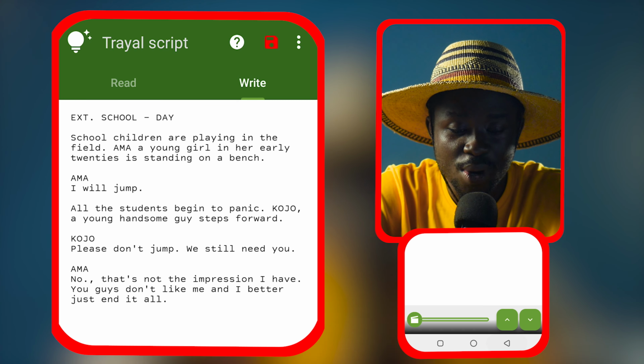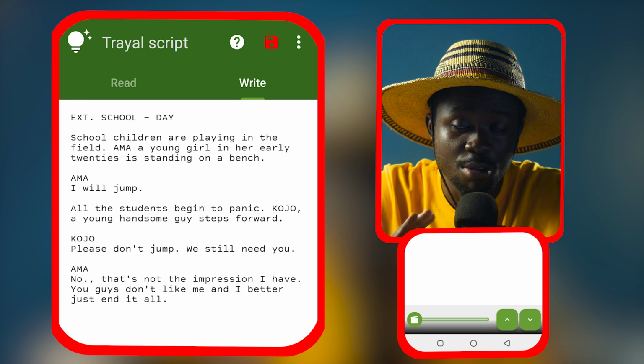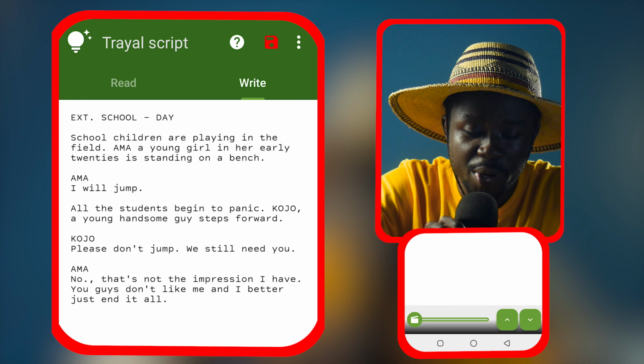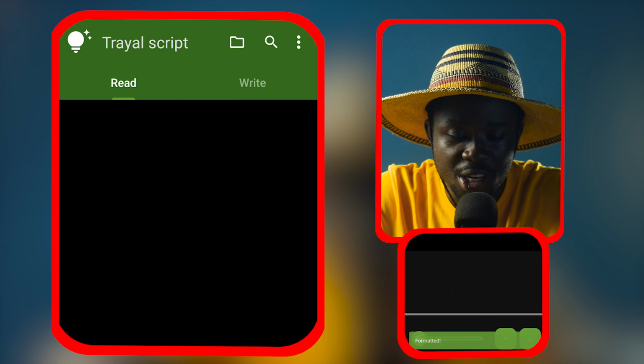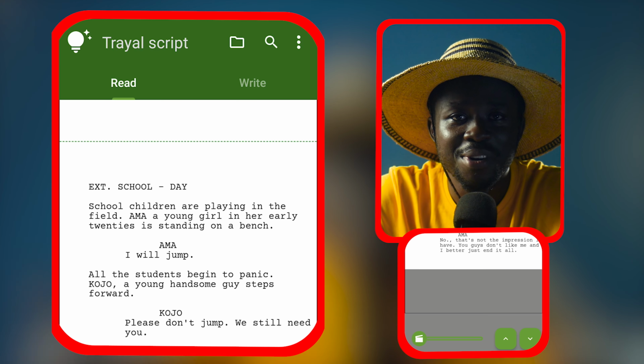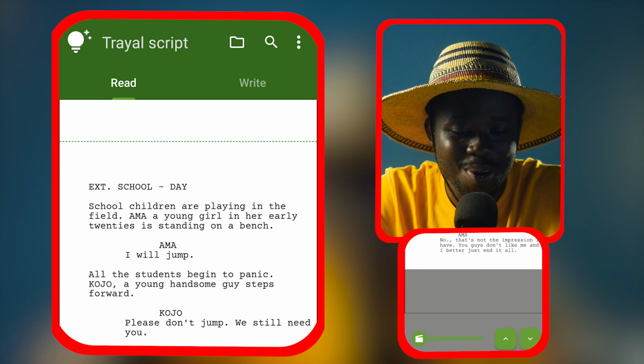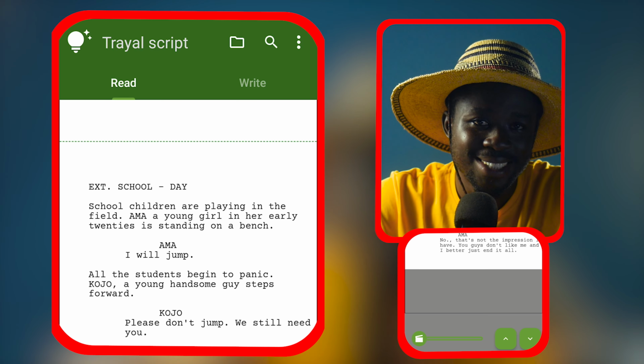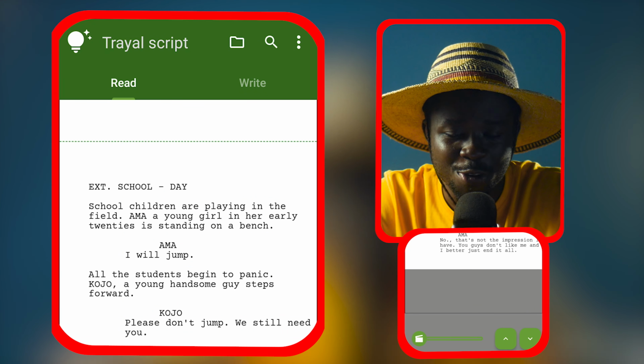So this is basically what we've written so far in the right page. So when we just swipe on it to go to the read page, as you can see, this is actually formatted like a professional script, but we are writing this on our phone. Isn't this truly amazing, guys? So that is exactly how you go about using this particular software to write your scripts on your phone.